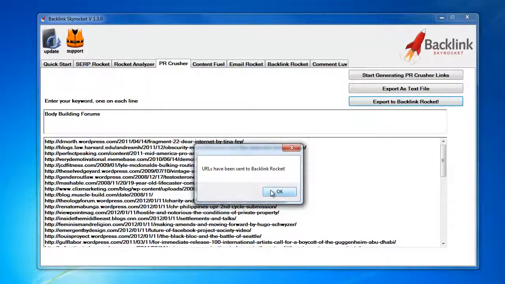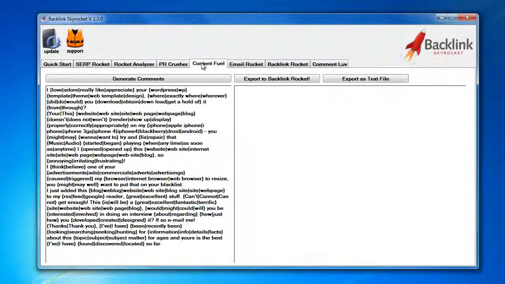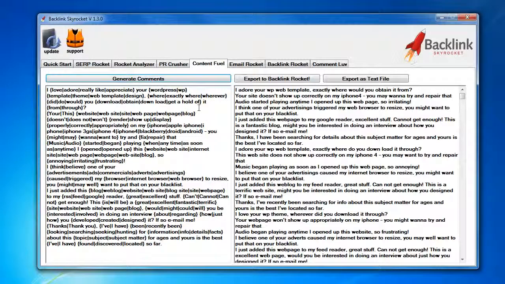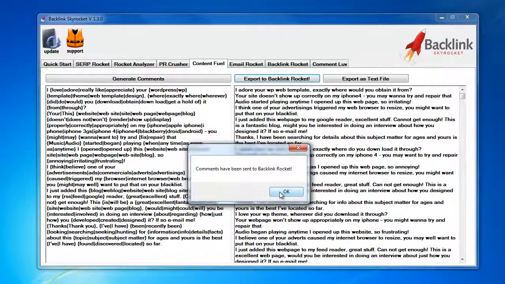Now we've reached the Content Fuel tool. This tool generates the comments we need to feed our backlinks. By having our spin text in place, we will never be marked as spam, because an original comment will be sent to each link. Once we're done generating our comments, we want to send them to the Backlink Rocket. If you haven't noticed by now, everything is being pushed to the Backlink Rocket.